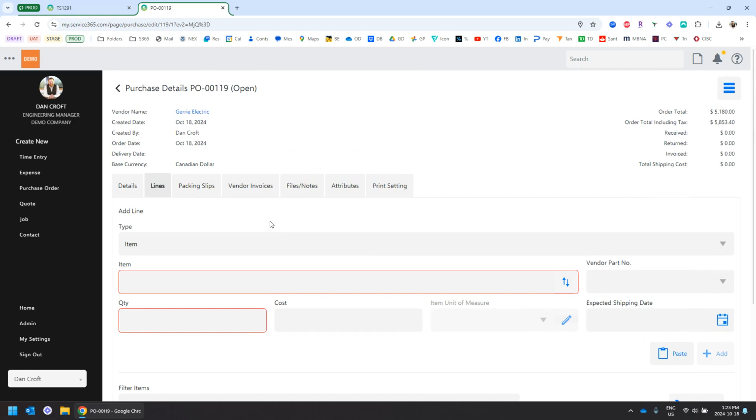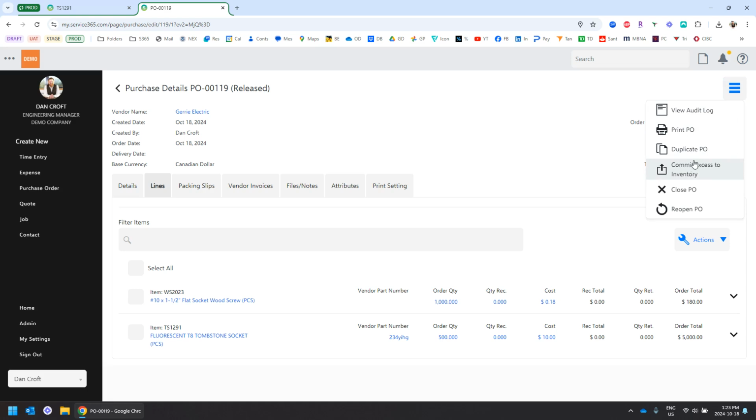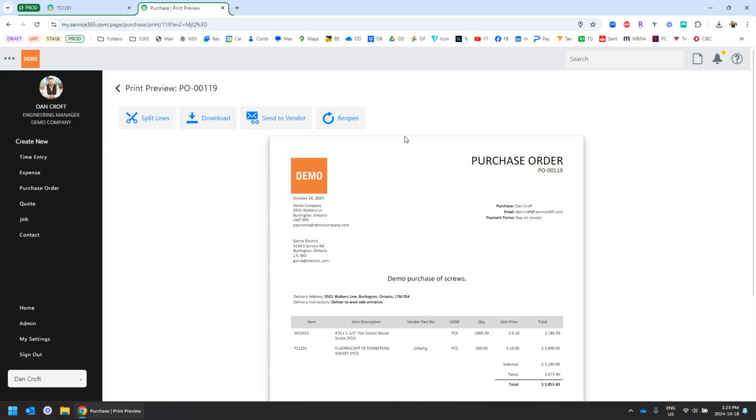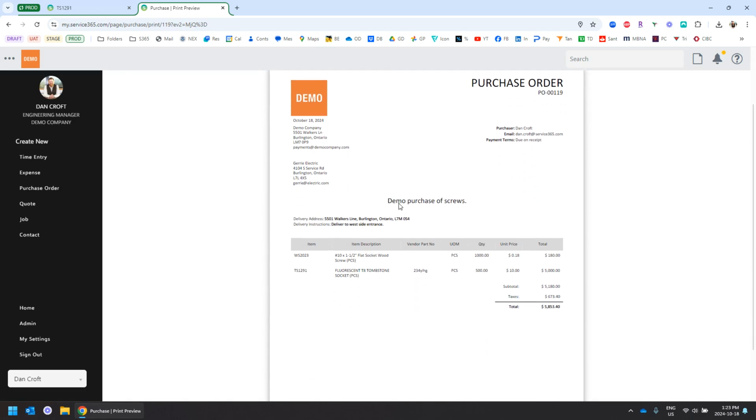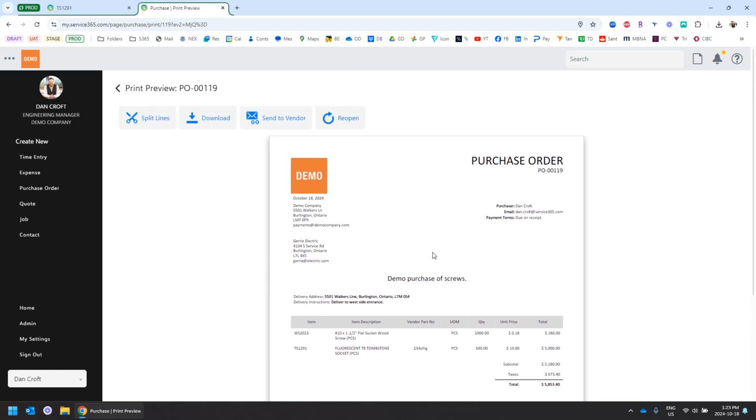So now I need to get this in front of the vendor. So I'm going to go ahead and release it. I go hamburger menu, release PO. And we can send it directly to the vendor through the system as well. So if I go to print PO, and then I can send that to the vendor. Now let's say I wanted to split the lines on this PO. So say that for whatever reason I needed the 500 sockets to come in 2 separate boxes of 250 or something like that.